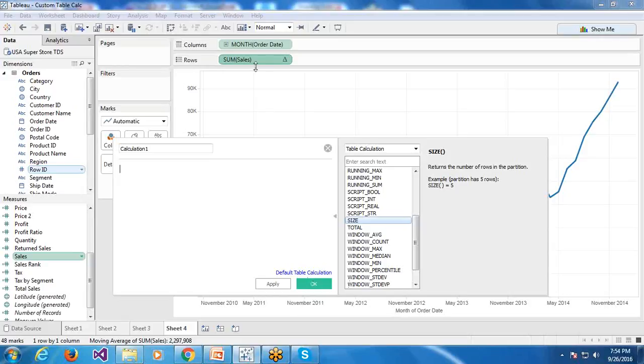If that dimension is on rows, it will work on the rows. If that dimension is on the columns, it will work on the columns.